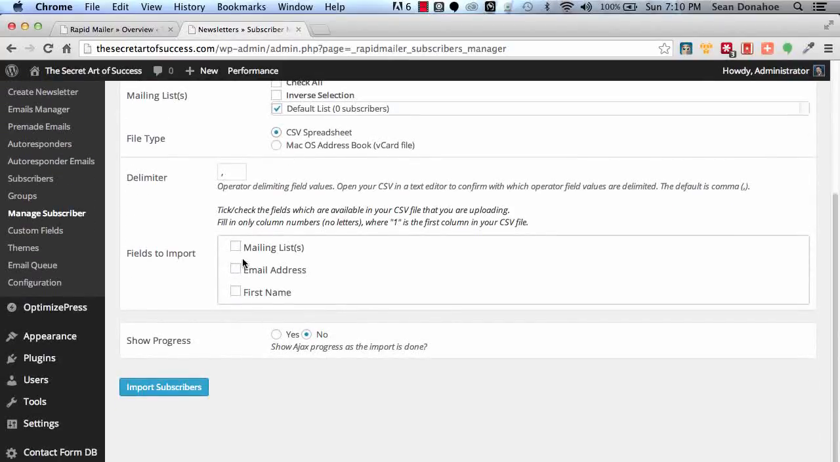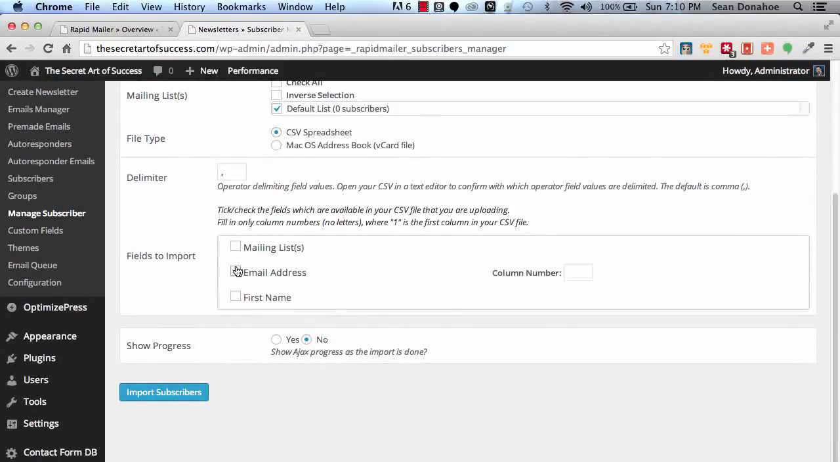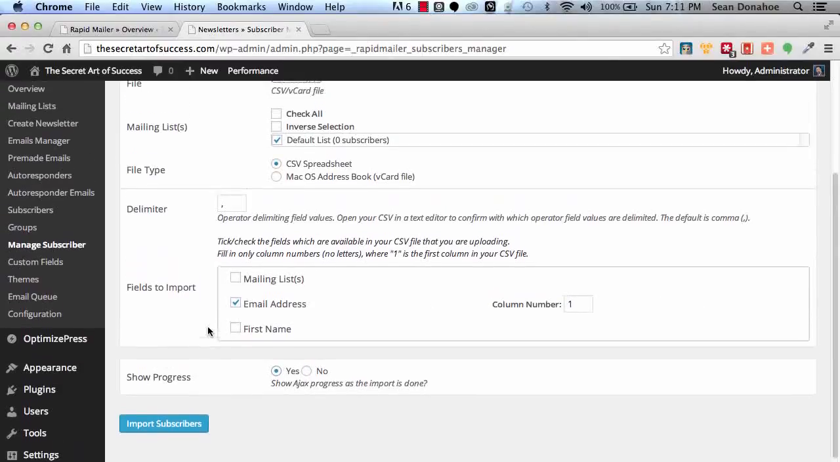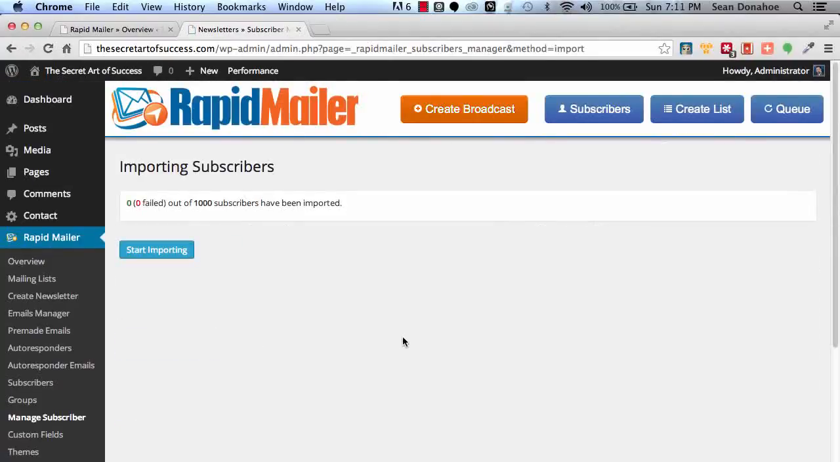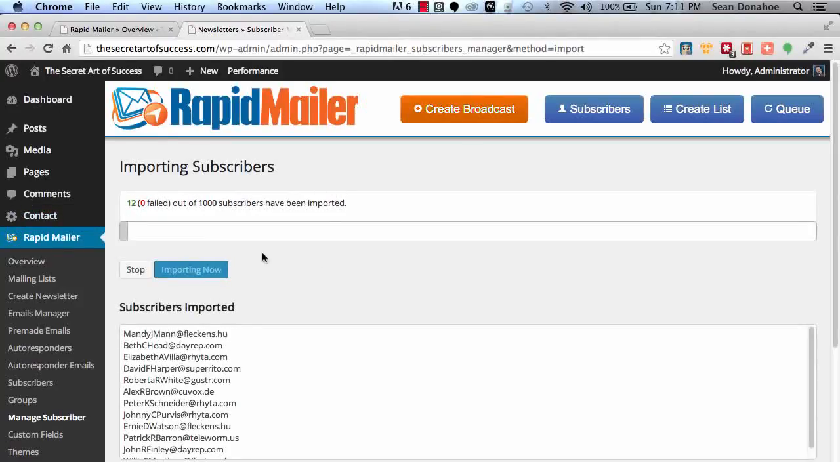So I'm just going to take the email address, which is column 1. This is a single opt-in, and then show progress, and then check everything, make sure everything's good. When I'm done, boom, import subscribers. Now, it says 0 out of 0 failed because it hasn't started yet. Start importing. And what will happen is this will go through them, checking everything to make sure this is good.